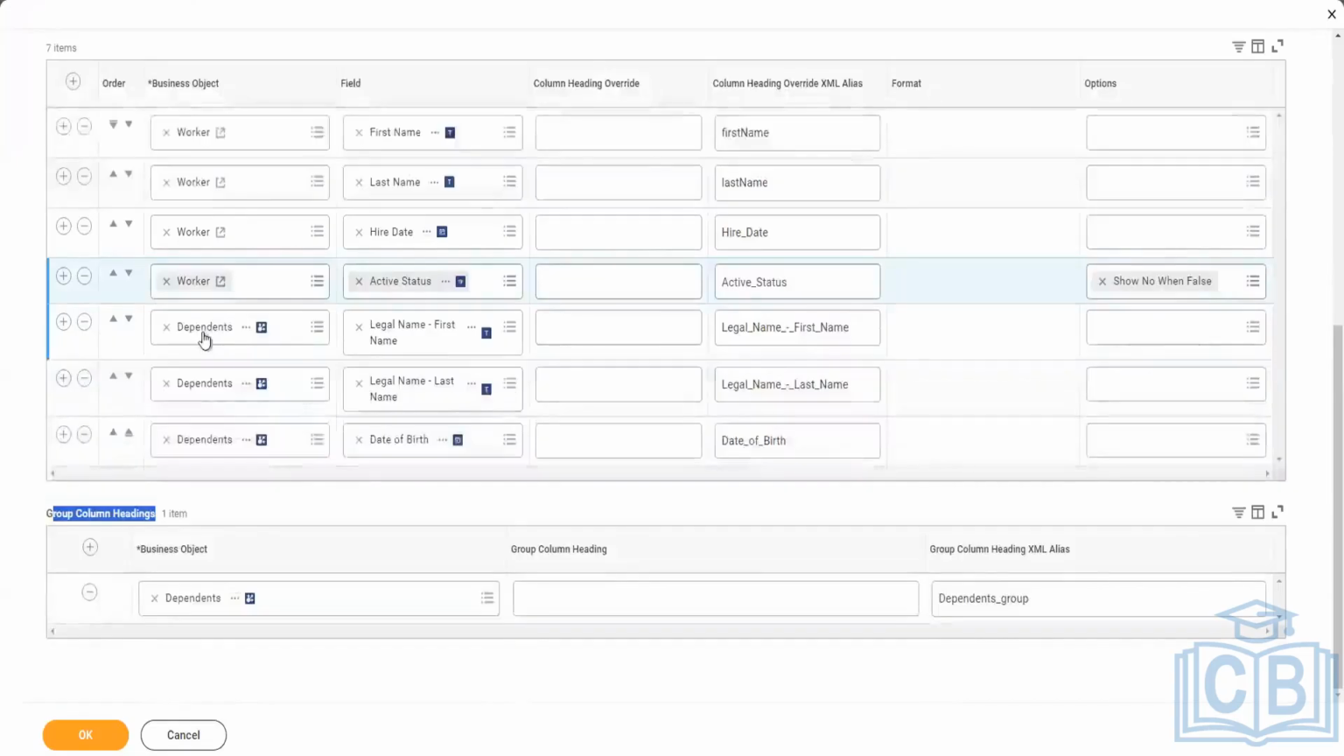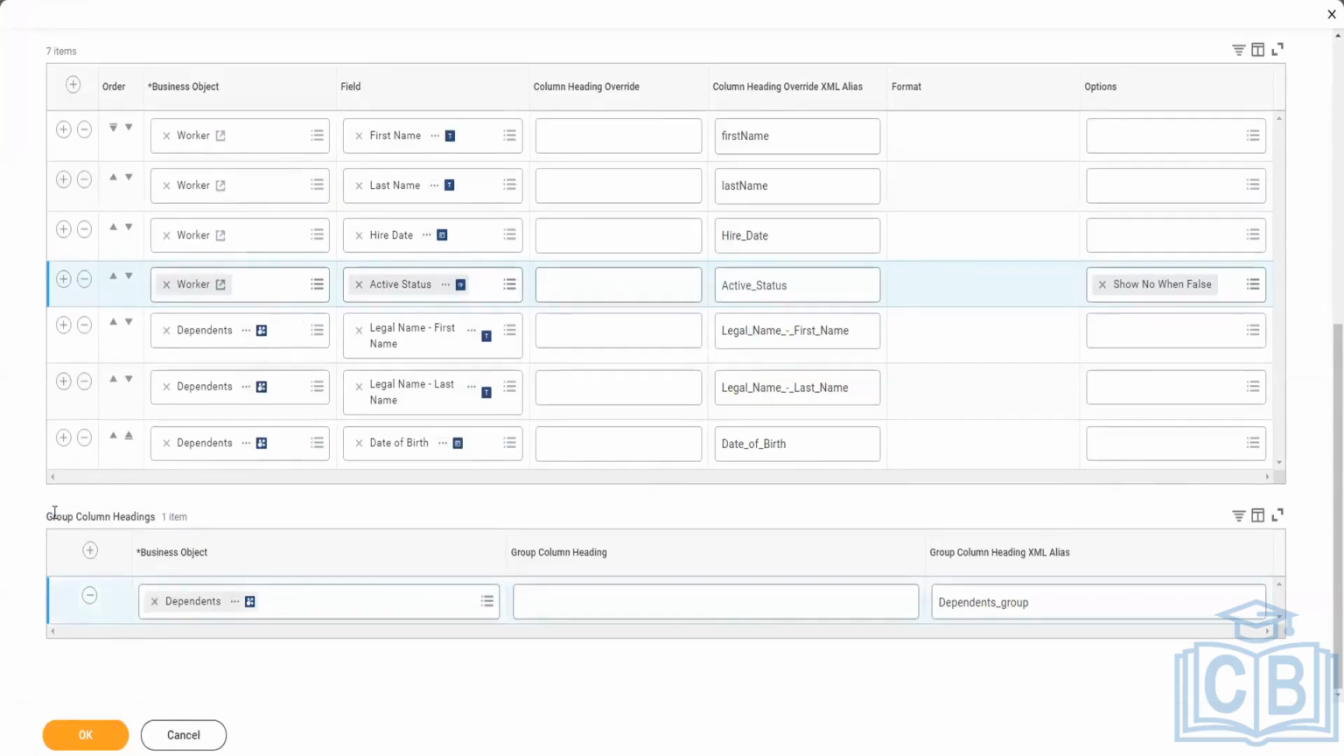But now when I add a dependents related business object, then we need to group. These are the dependents for one worker. When we run the report, we show that Logan McNeil has 3 dependents. To understand that all those 3 dependents are for Logan McNeil, we have to mention this group column heading, so that we understand these are the fields coming from the dependent business object, the related business object.